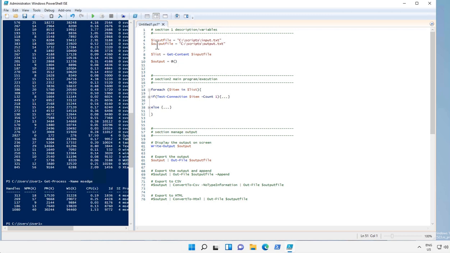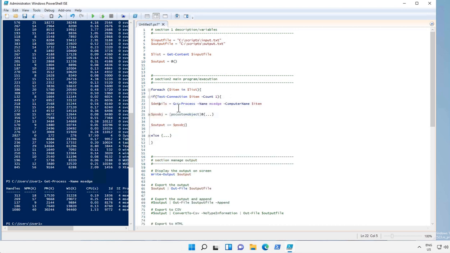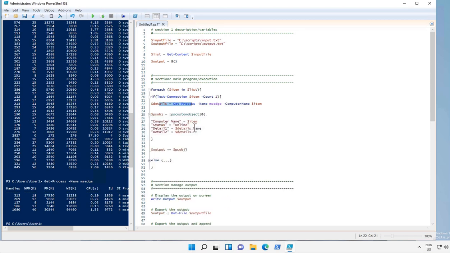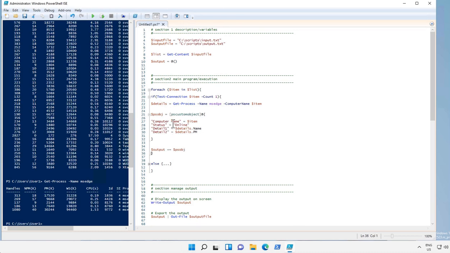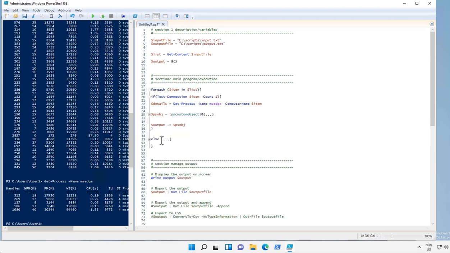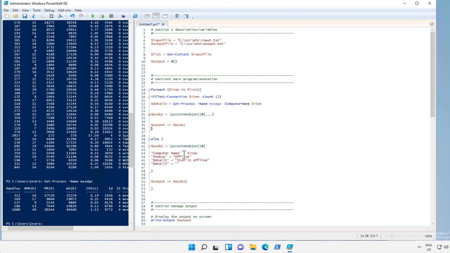So in section 1 we define variables, in section 2 we define a foreach loop over here. Then in the foreach loop we define a condition, if else. In the if condition we gather the details, then we create the PS object and we insert the PS object into the main output variable. If the computer is not reachable, we insert the value as offline into our final variable, which is output.